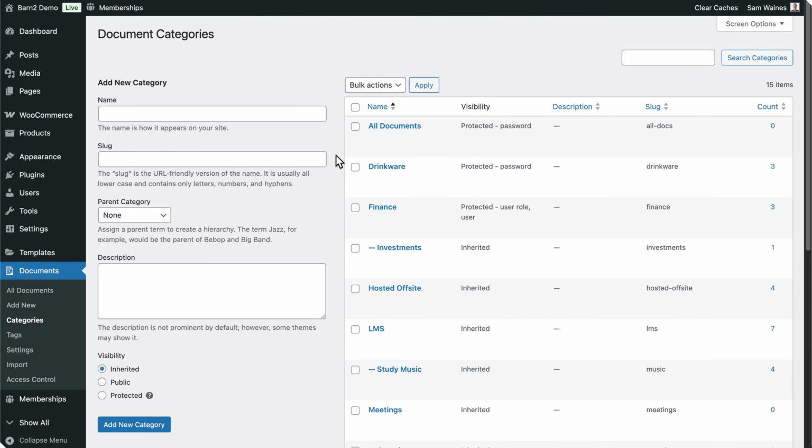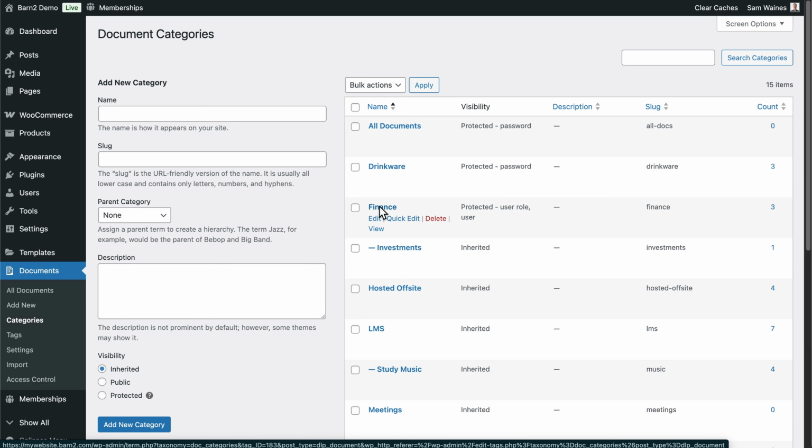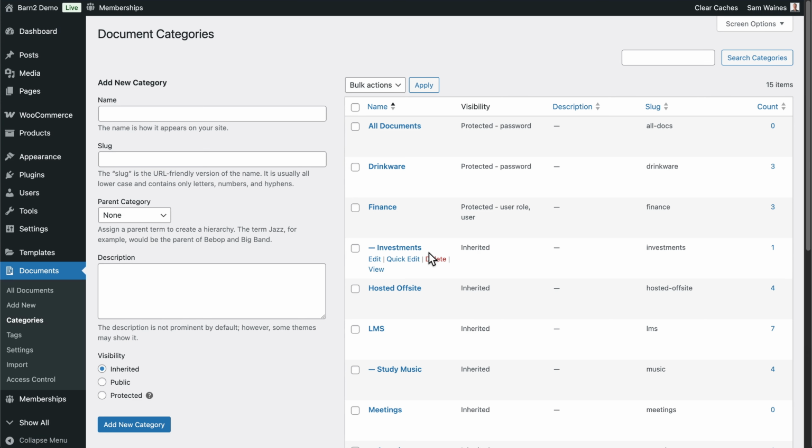With categories, you can create hierarchical groups and subgroups with unlimited levels. For example, this investments category is nested inside the finance category. It inherits all of the privacy and protections from the finance category and can be found in the same folder or when filtering by the parent category.